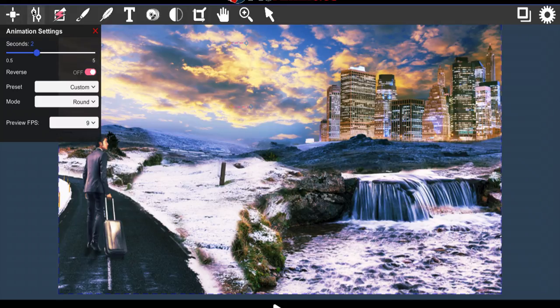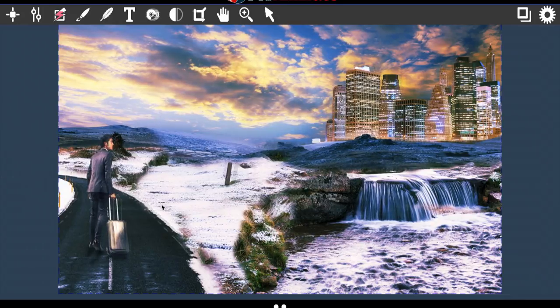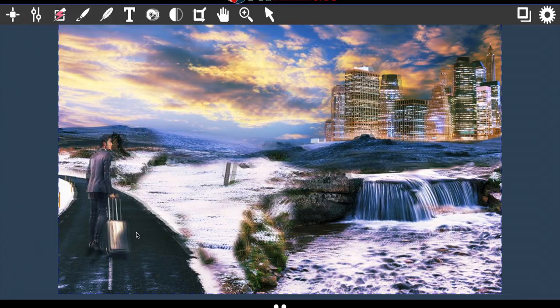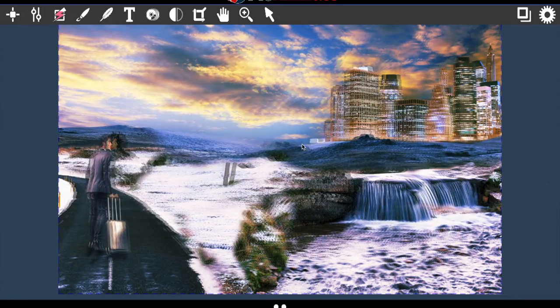Now, the second option here, when I click on that, we have some animation settings where I can talk about how fast or how slow I want the animation to go. We also have some modes, and let's try infinity, for example, and I'm going to click on play. Now, when I play that obviously doesn't look very good at all, right? We got the guy, he's moving, the buildings are moving, and so forth.